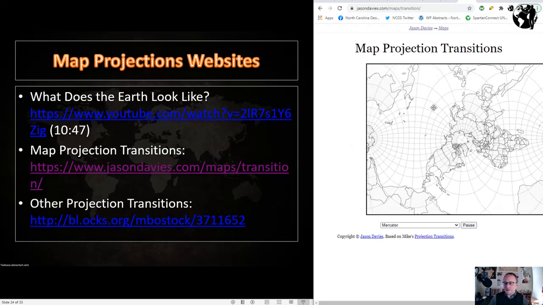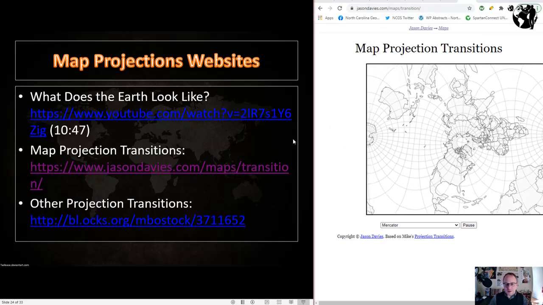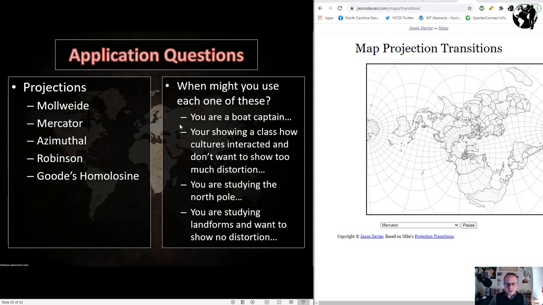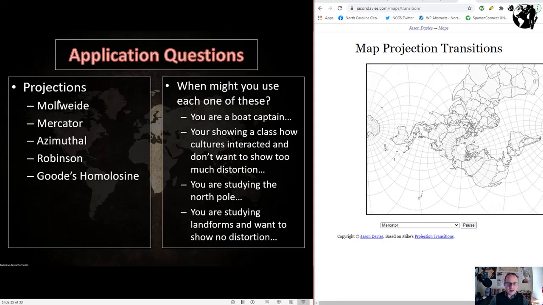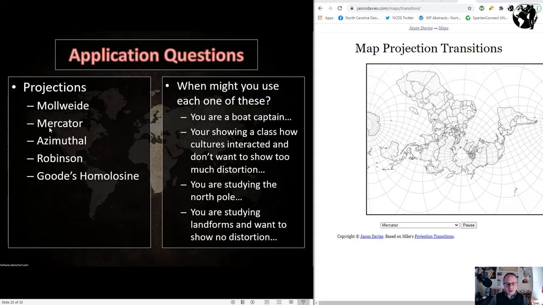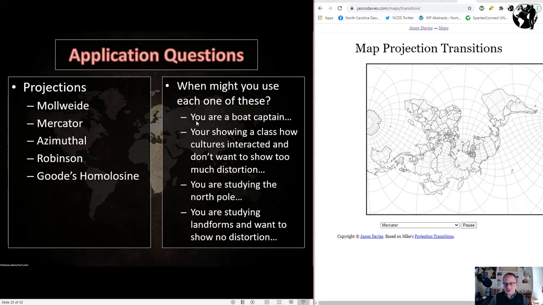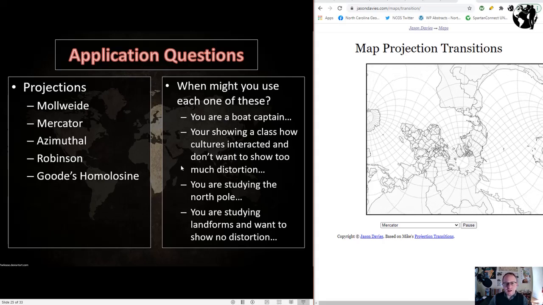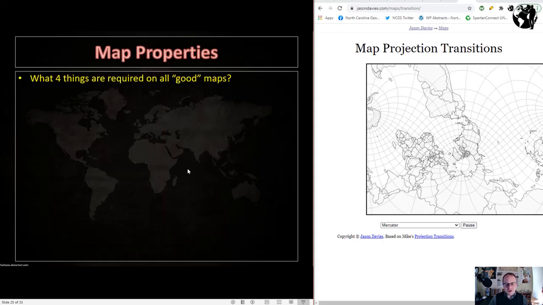So take a minute, look at and play with these. It's quite interesting. I'm not going to go through these. Take a minute and look at these if you want to. This will help test your understanding of projections. When might you use one of these? I've already kind of given one away. Mercator is best used if you're a boat captain. So take a look at these and try to test your knowledge of map projections.